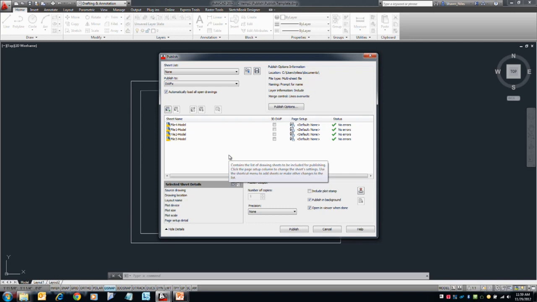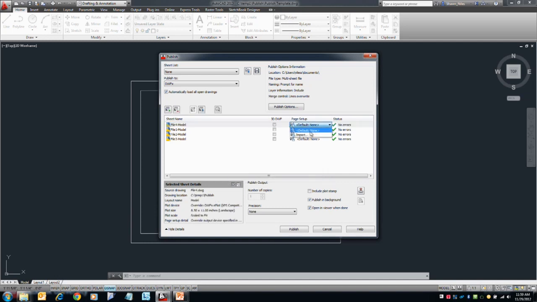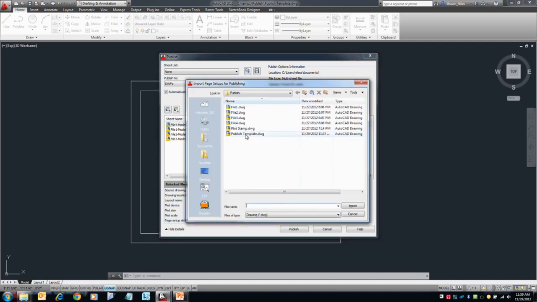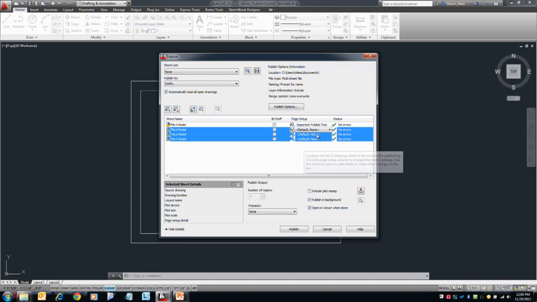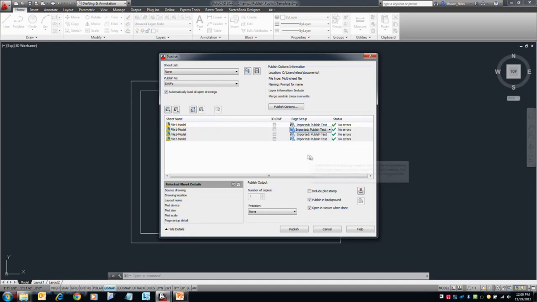So what you can do once you have that template created and you have all your sheets ready, you can come in here and say import, and I'm going to choose my publish template that I saved, import that in there, and you'll now see that I have that page setup there, my publish test page setup that I chose. You can then choose any other sheets that you want. Choose that publish test, and now it's going to remember those settings and print those for you.